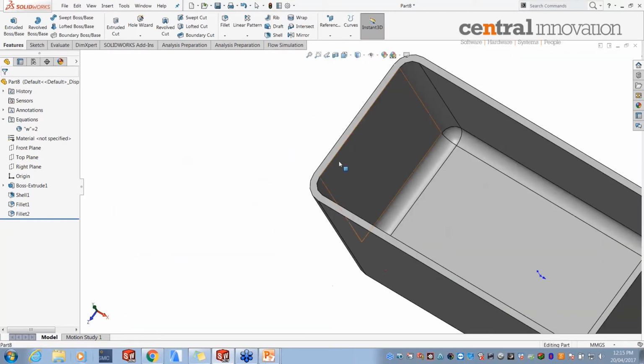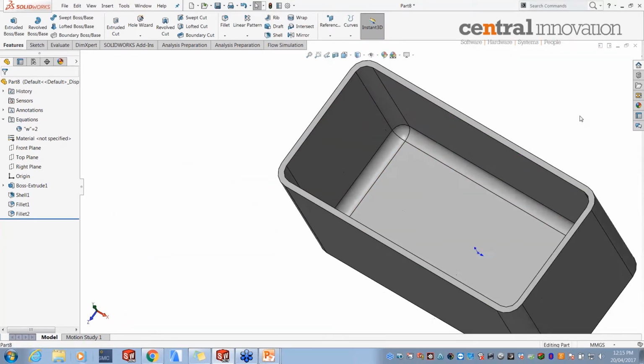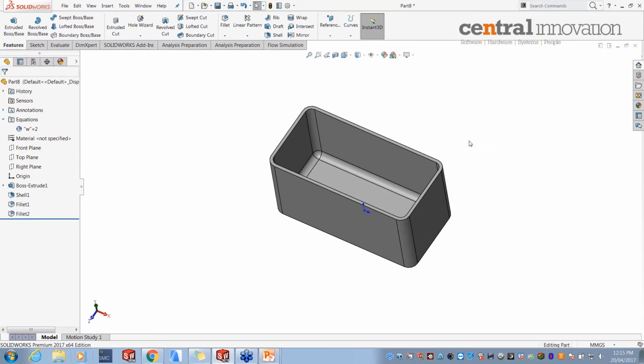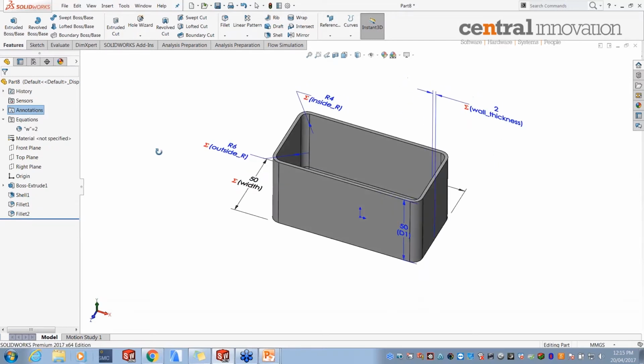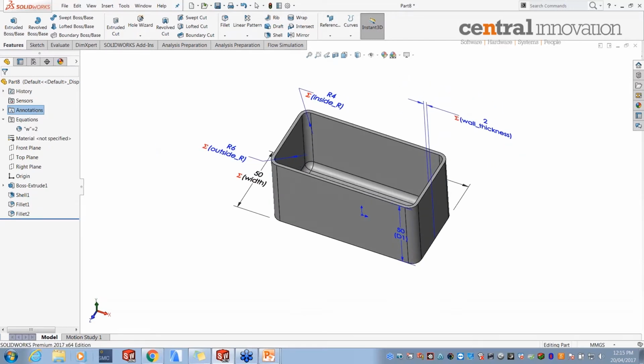So if you want to have a look at all the dimensions in one go, you can always right click on your notations folder, use this option, show feature dimensions, and all your dimensions will be listed. And notice it actually calculates them accurately. So wall thickness is 2 driven by a global variable. Now the inside radius is 4 and the outside is this plus this, it's 6.